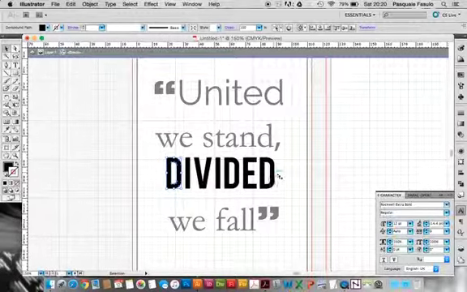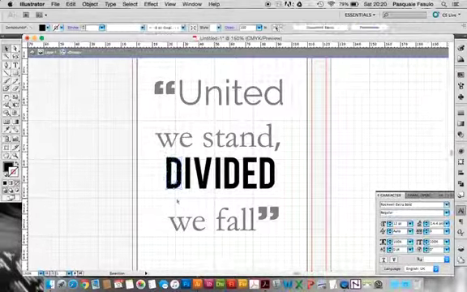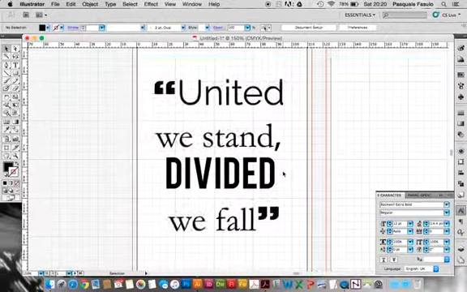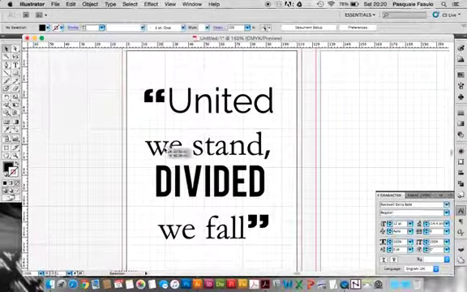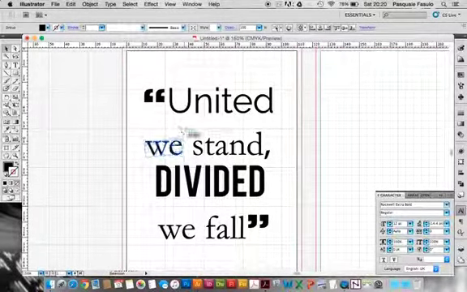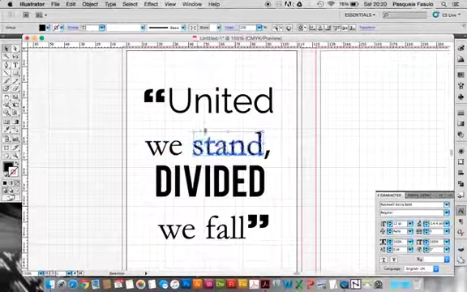So the word divided, to emphasize that word, the definition of divided, we could break apart this text, which I can do within isolation mode. So it also means that if you want to rotate things, you can do so individually.